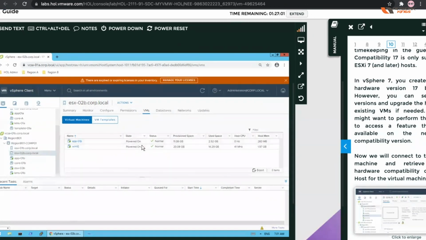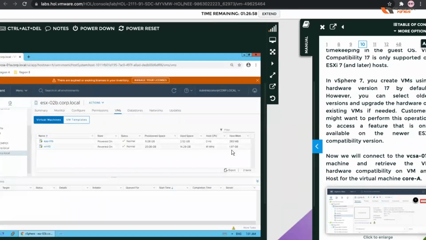Both of them are powered on, right? How much memory are they occupying? How much hard drive space have they used? How much space have you provided them? How many CPU core cycles or frequency cycles have they used up till now? So you can see everything, right?